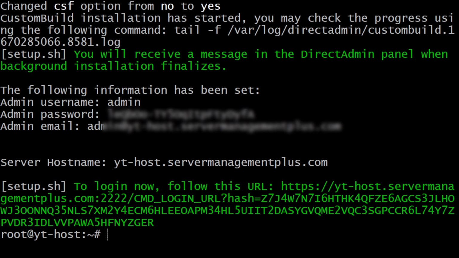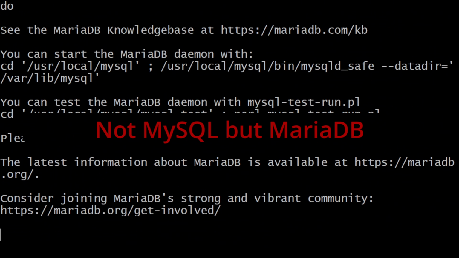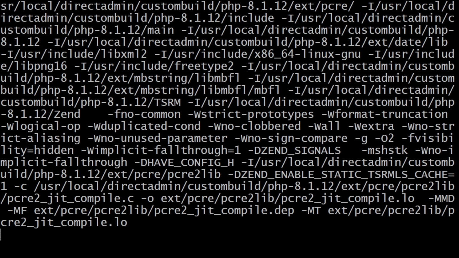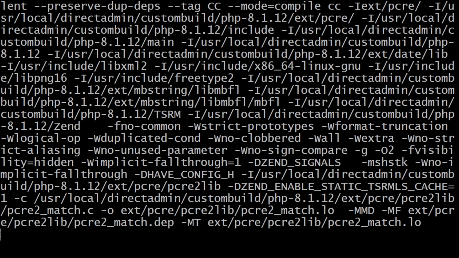Now this custom build is an installation and configuration script for DirectAdmin. It is currently installing and configuring Apache, PHP, MySQL, and other software. So you can check the status using the command they have provided. As you can see, it's currently installing MySQL. Don't do anything on the server until this custom build is complete. If you reboot or do anything else, then it will not work properly and you will have to run the custom build again. After installation is complete, you can access DirectAdmin from your browser.